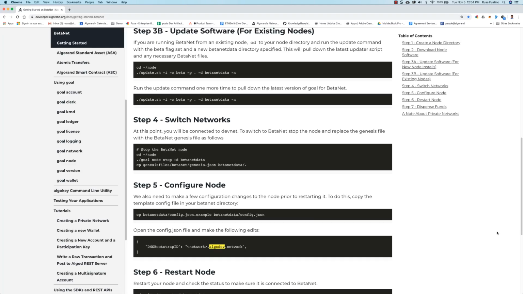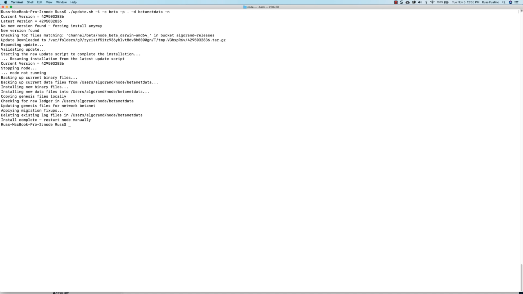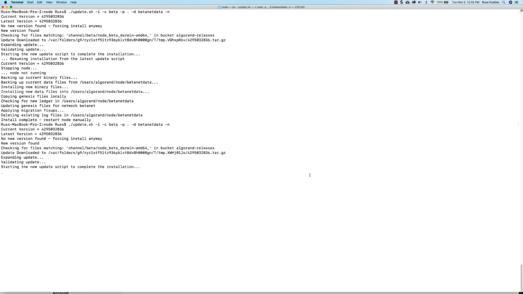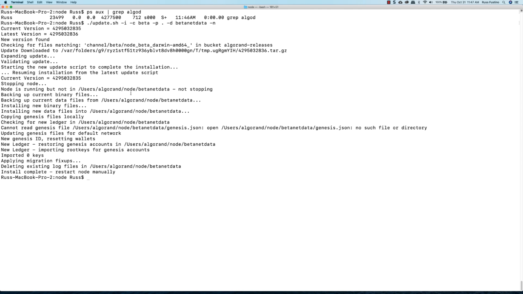And if you are updating your software for existing nodes, you simply run, out of the node directory, twice, the update command that you see here. So let's go ahead and do that. And we'll just run it one more time to get the current version of goal. Okay. So there we go. That's all completed.